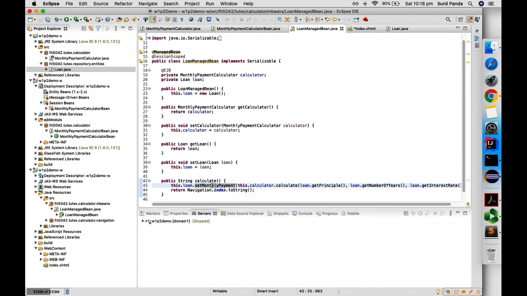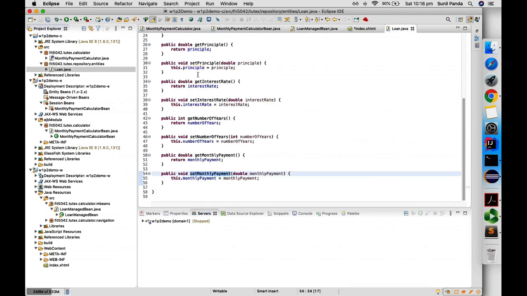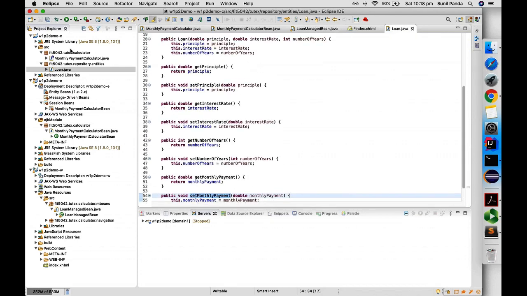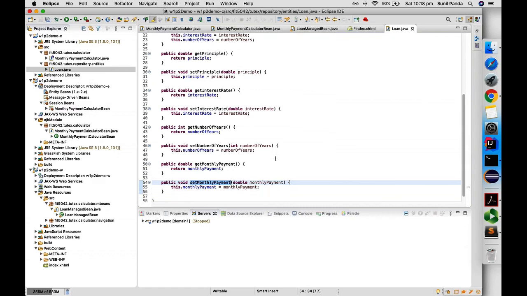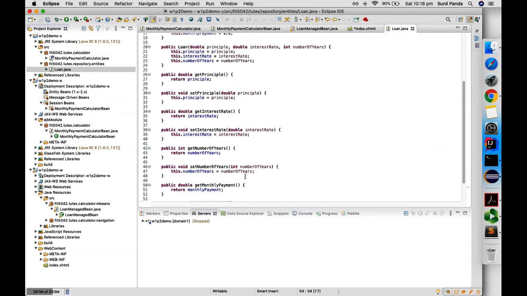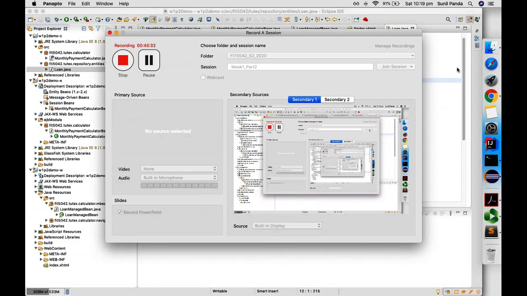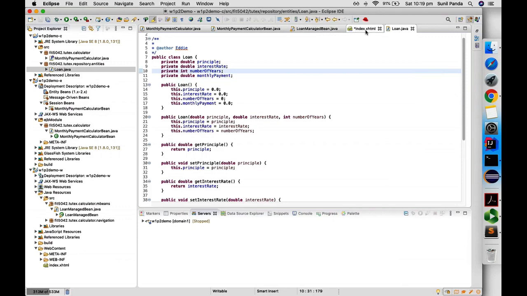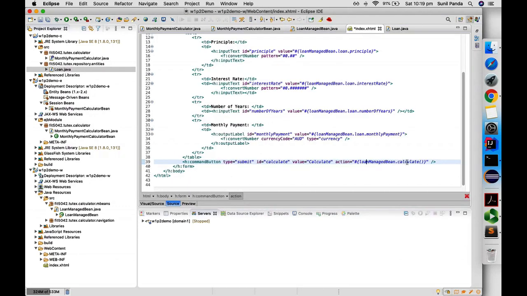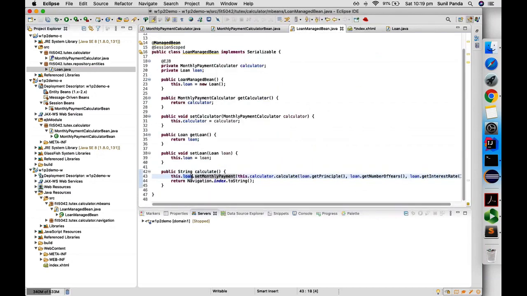If you command-click on this method, it's actually this method in the loan, which is present in the common thing. So this is setting the monthly payment on the loan. How it happens is that when you call this function calculate on the managed bean, it is setting the value on the loan variable.